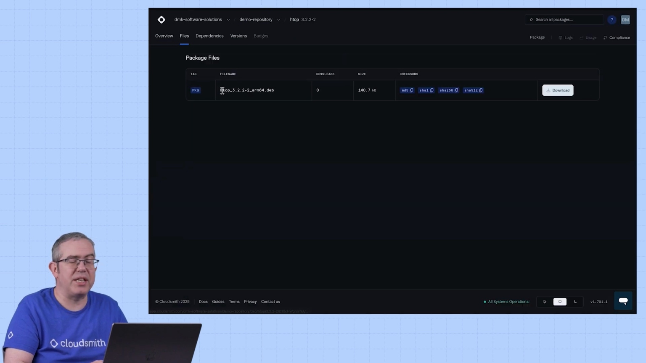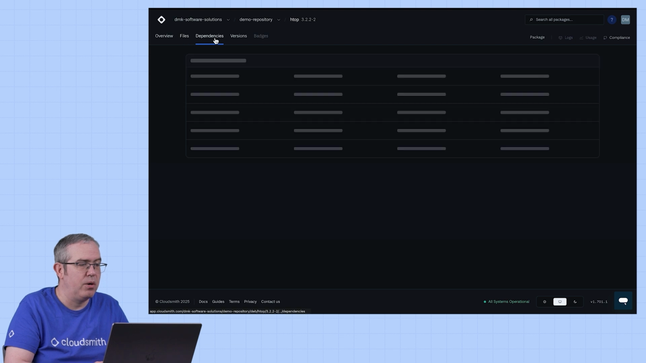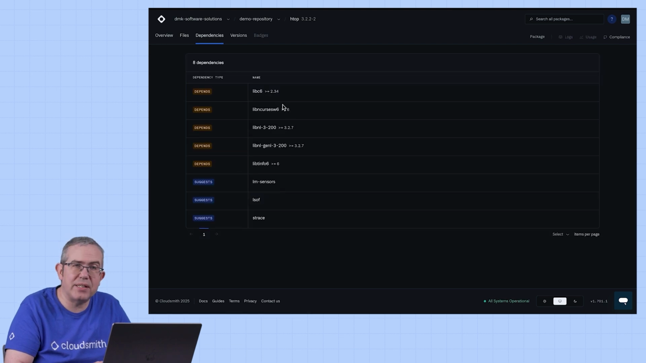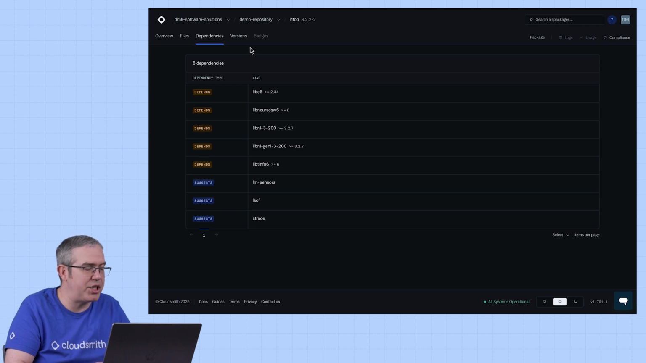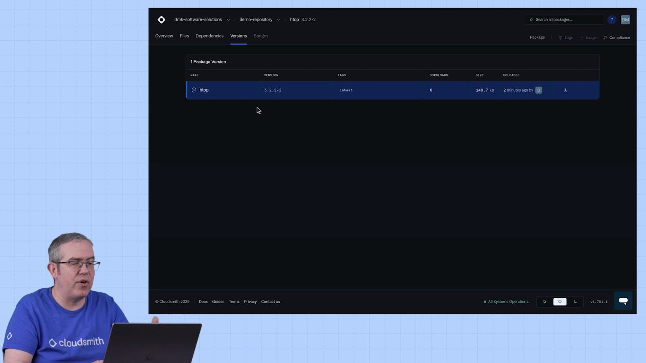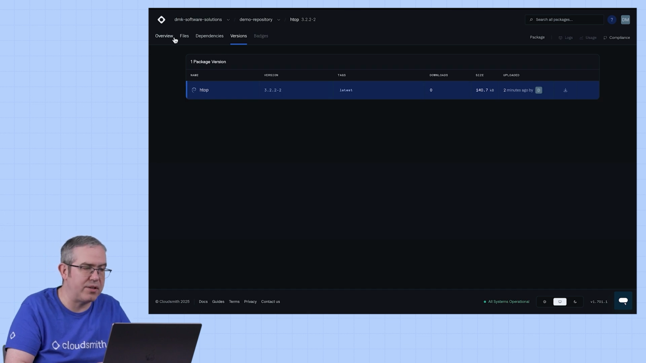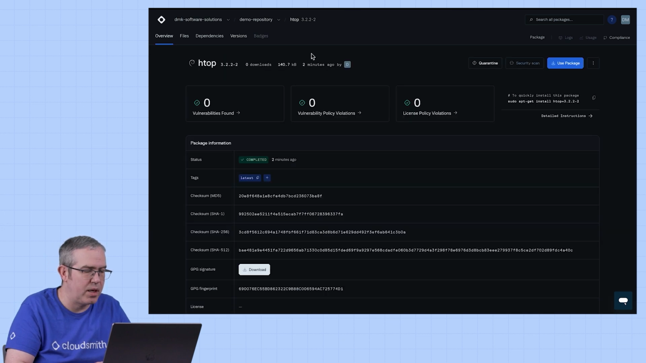Additionally, we'll allow you to see the files within the package. We'll also show you the dependencies of this package. So you can see a list of the dependencies for this Debian package here. And if you have any other versions of the package in Cloudsmith, we'll list those as well. So publishing packages and getting packages into a Cloudsmith repository is really easy. Typically, you'll use native tooling to do so. You'll do it from a CI pipeline, but it's so simple to get started.